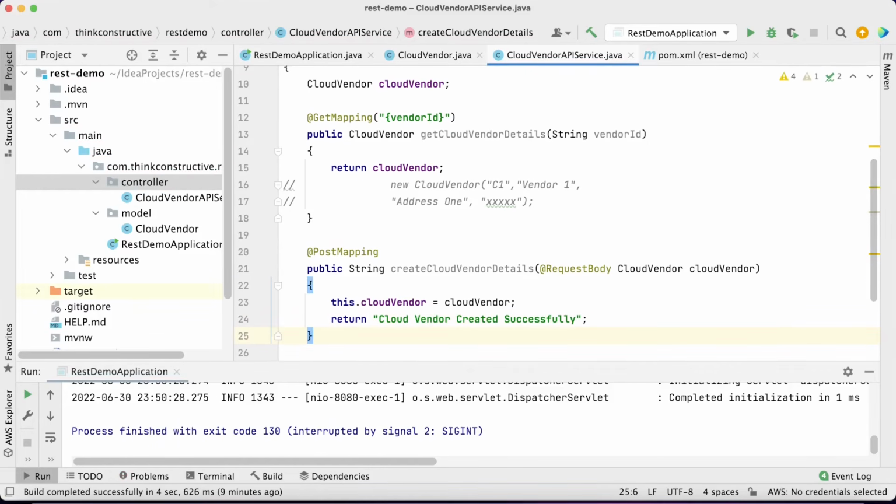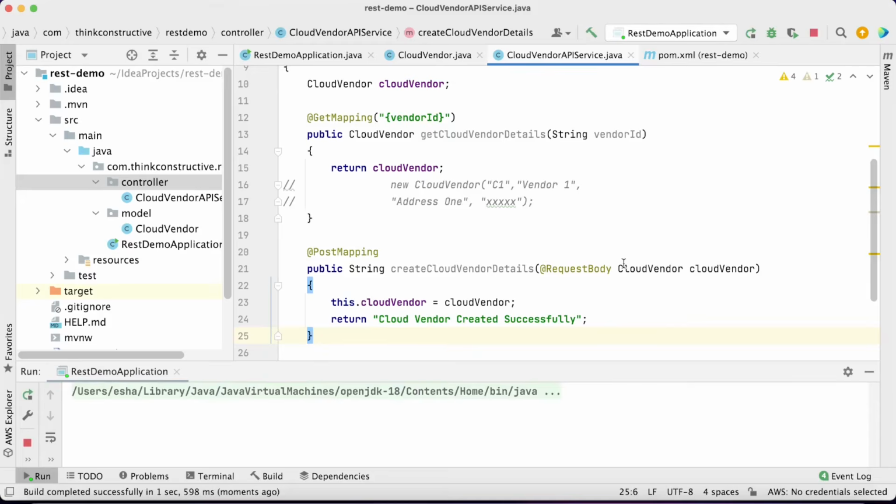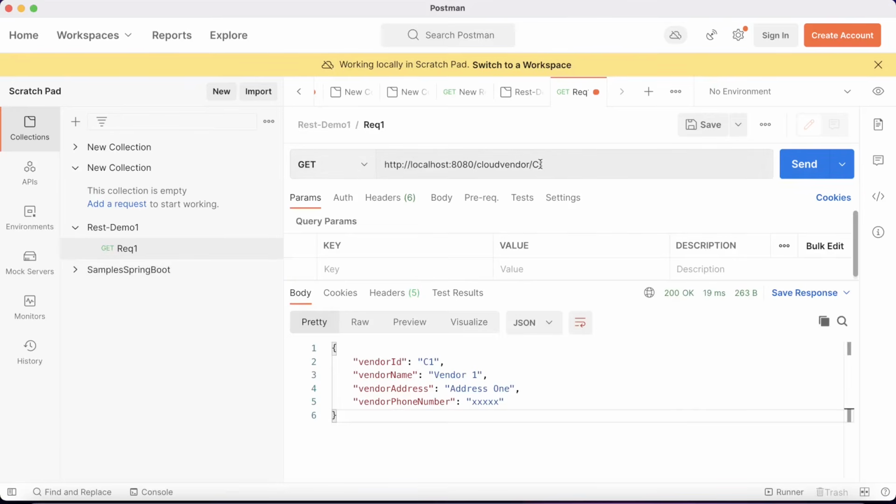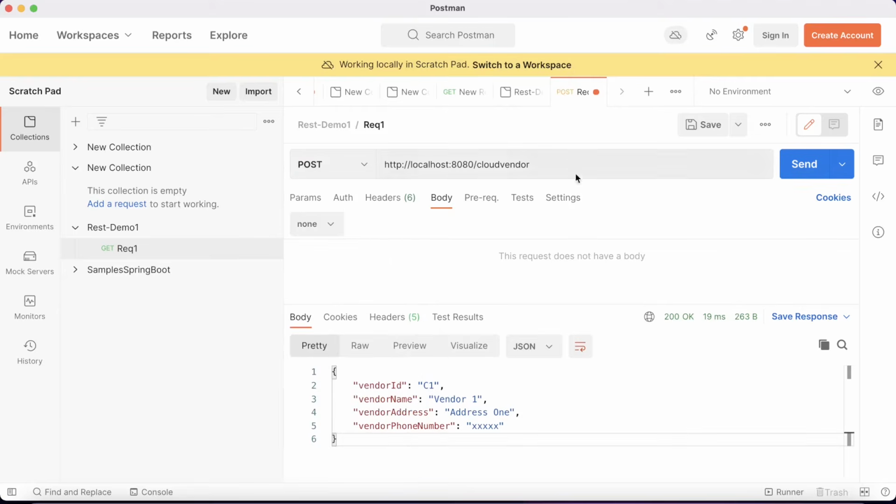Okay. So your post mapping is created. Let us go ahead, start the server and test it. So my server is started. I'll go to Postman. So here I'll change the method to post. URL will be like this.